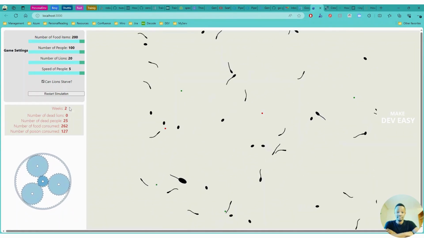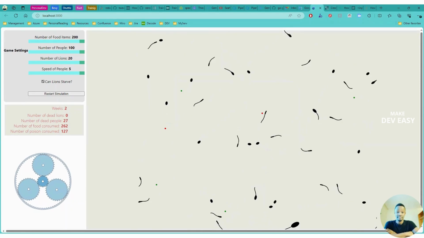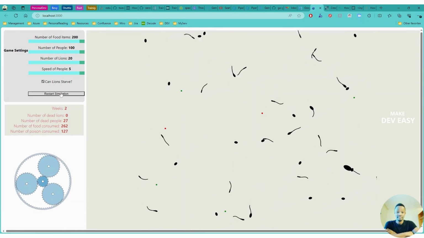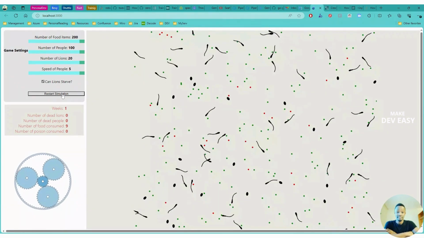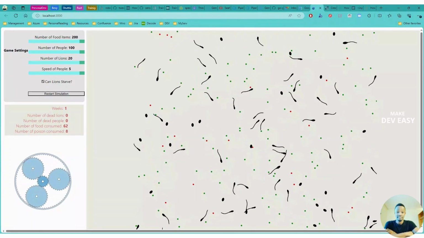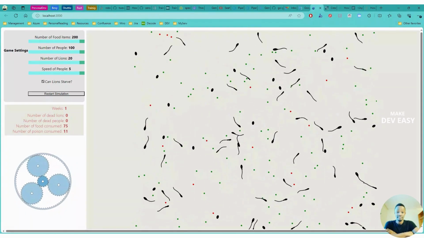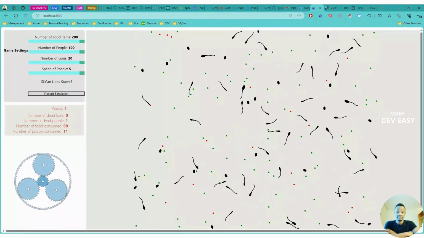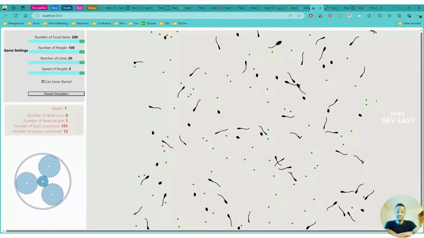So remember, we are already in the second week, and only 26 people have died. But with these new parameters, if we restart the simulation, what you're going to notice is that we would not get similar results like we did before. There's going to be more danger for people, and it's going to be harder for people to thrive.